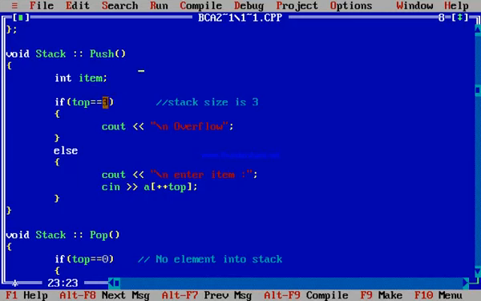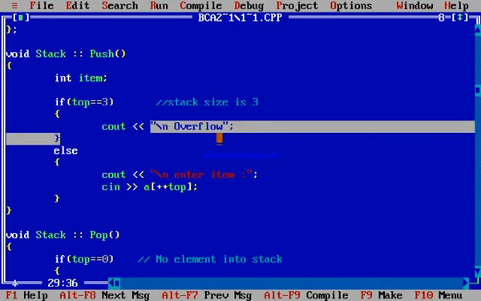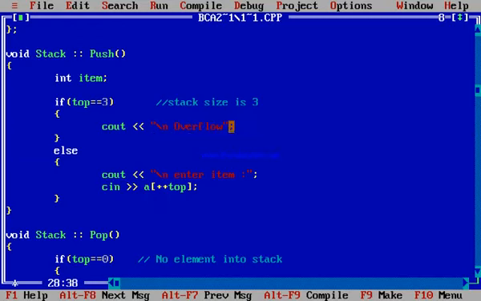In the push function, first we have to check the condition of overflow. Overflow means when the stack is full, that means the array is full, and the user wants to insert an element into the array. That situation is called overflow.